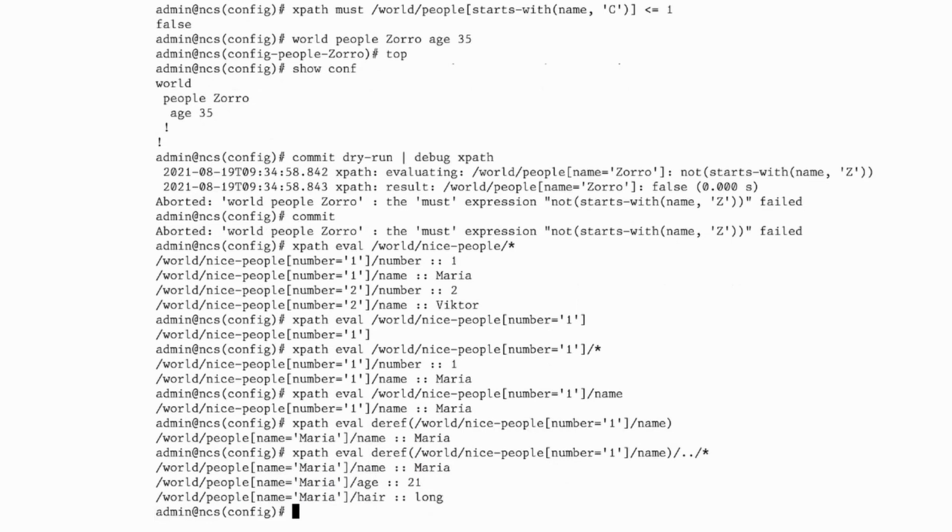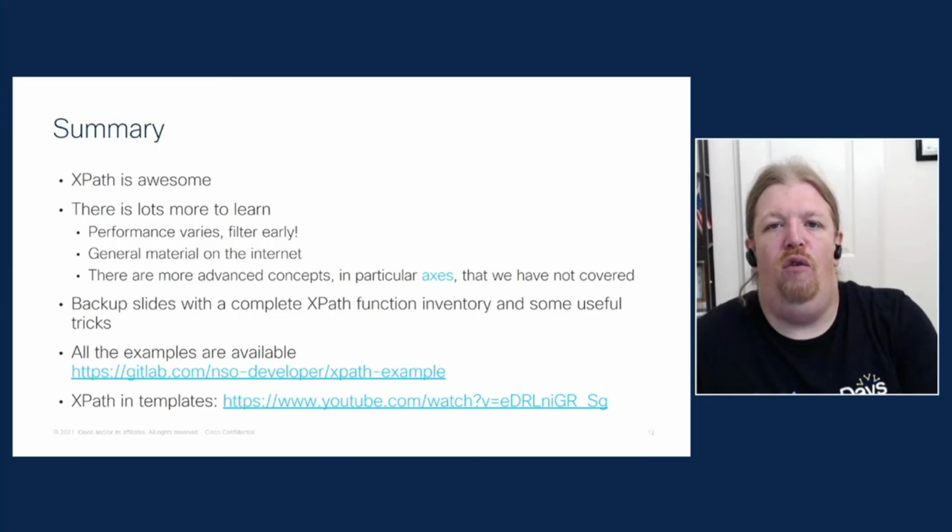So that was all I was going to show in the demo today. Let's try to wrap this up. So with that, we're ready to wrap up this session. Hopefully you learned today that XPath is really awesome, and there are a lot of good ways to use XPath in NSO, and that you have a lot of tools available for developing and debugging them. But there's a lot more to learn.